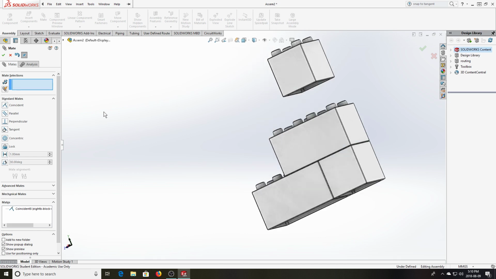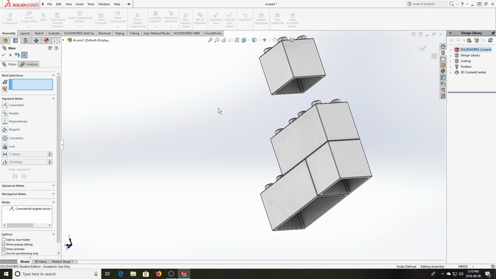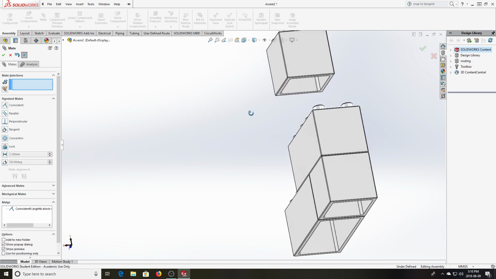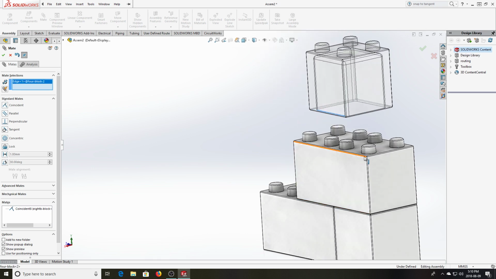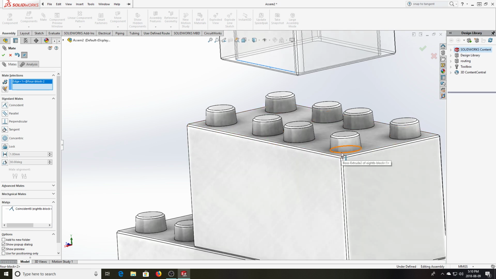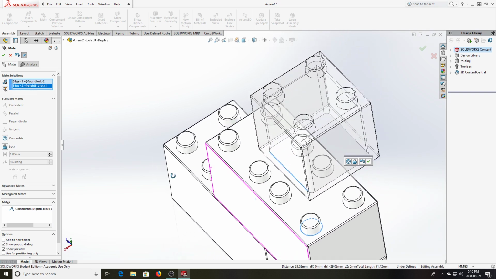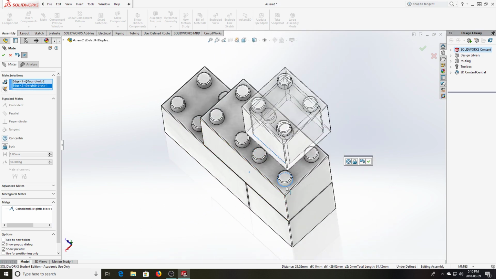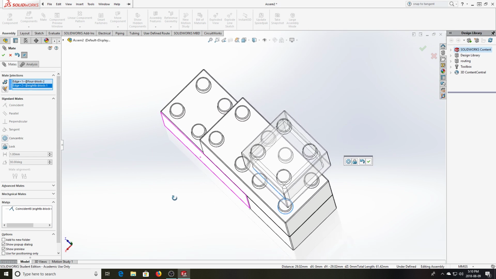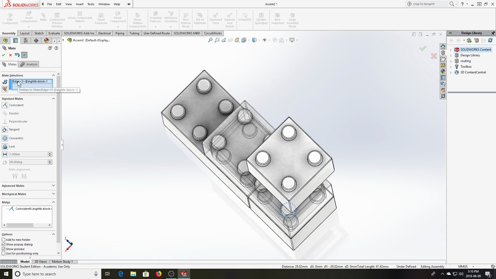Now I could pick some other mates too. Let's pick that edge and that circle. And it's given me some different options here. Coincident isn't one of them. And so whatever I pick, it will tell me what is doable for those mates. In this case, it isn't the one I want. It's going to try and make them concentric. That wasn't right. So I'm going to delete that first bit.